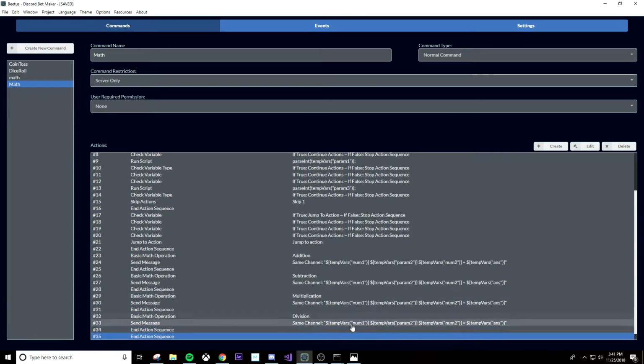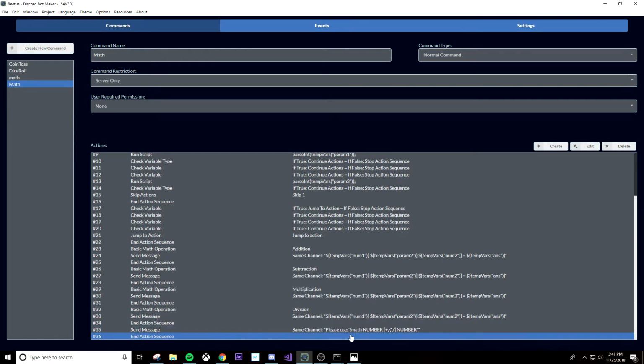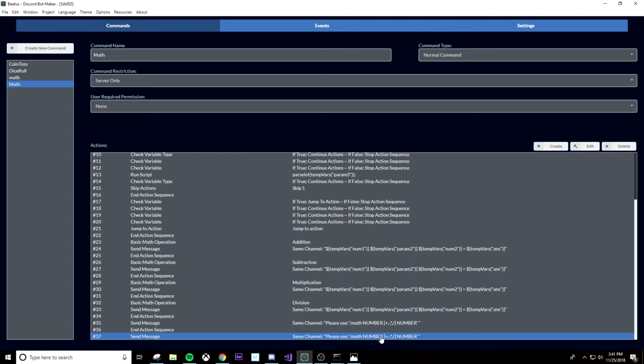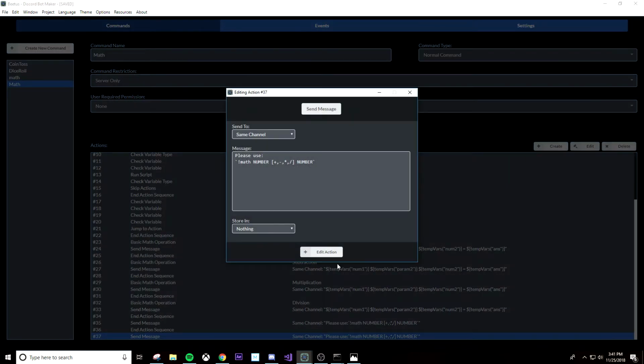Let's go ahead and copy the end action sequence, because I still have a couple more error messages I want to put in. Let's go ahead and copy that message. And let's put in the... Let's see. I want this one to be specific for this second parameter. So let's go ahead and put second parameter.